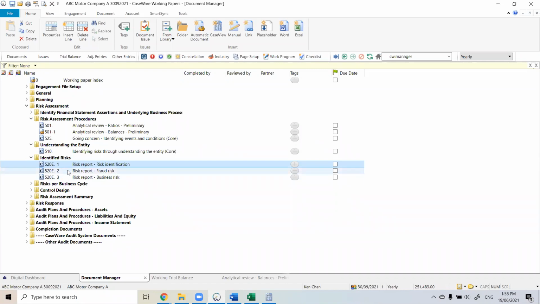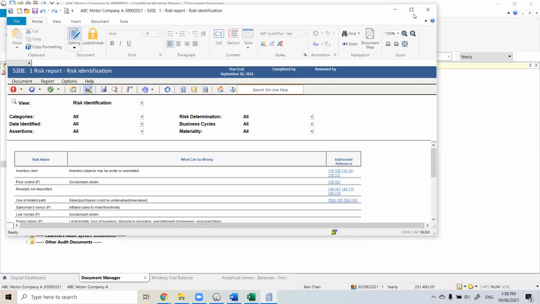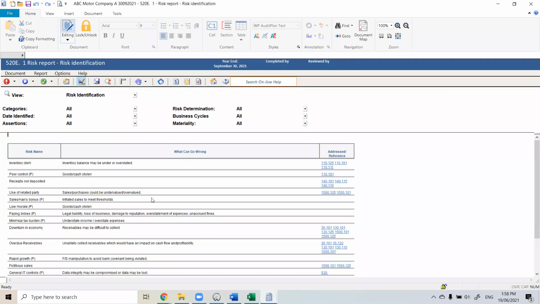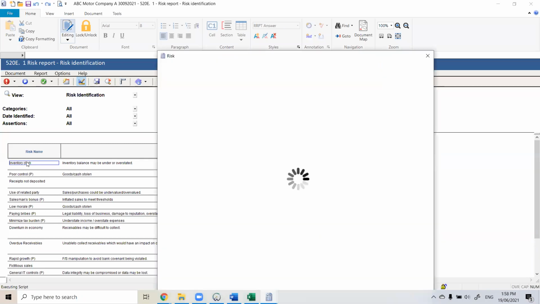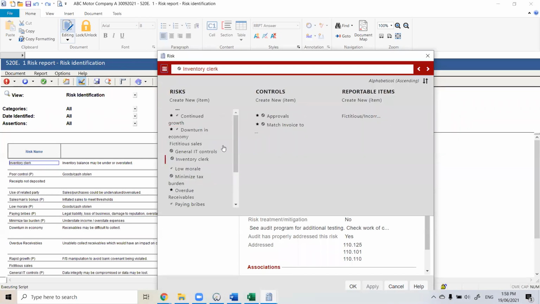But if I only want to focus on fraud risk or business risk, I can then use one of these 2 documents. So let's open this up. And you will see a quick report of all the different risks available in here. Click on one of these risks to open and edit the risk. And same thing, once I'm in here, I can jump around to different risks.